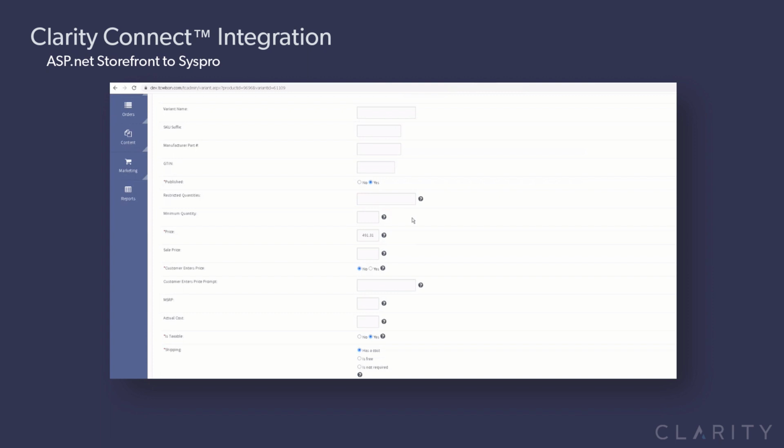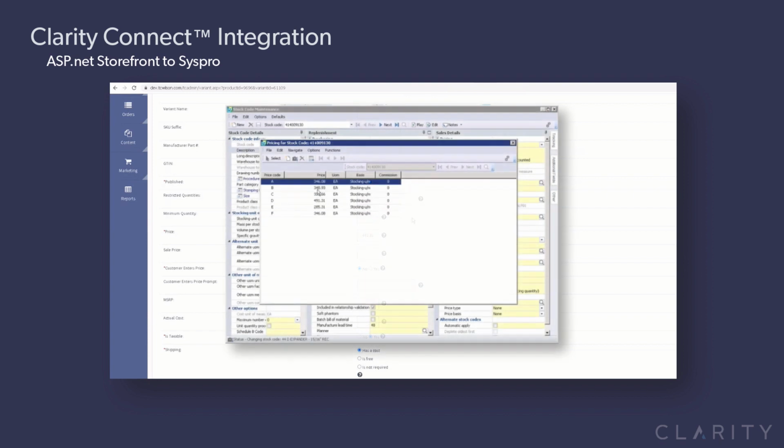This is how prices automatically display differently for customer-specific pricing. All customers in Syspro are assigned to one of their 6 pricing codes, and when they log into the storefront, it displays the appropriate pricing based on that price code.